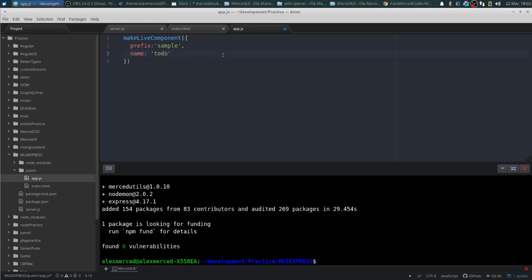Okay, and what I want here is the template. Oh, actually the builder, because I'm using makeLiveComponent, so it's going to render a template. Okay, and basically I'll just pass in the function here. So the function is going to take in the store. The store, think of it as like the state object in React.